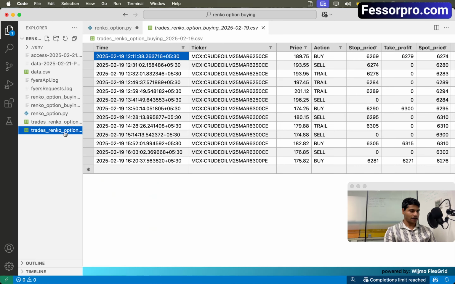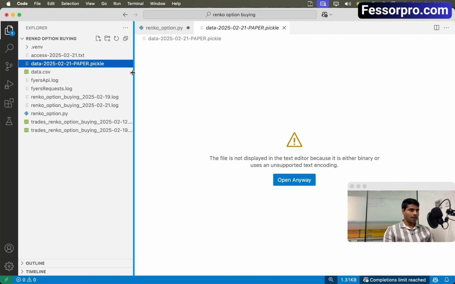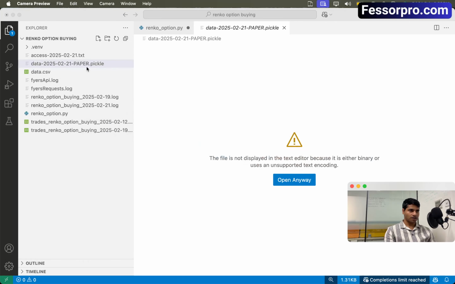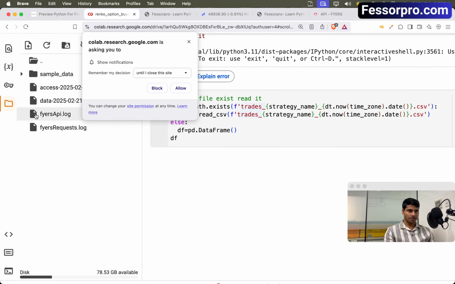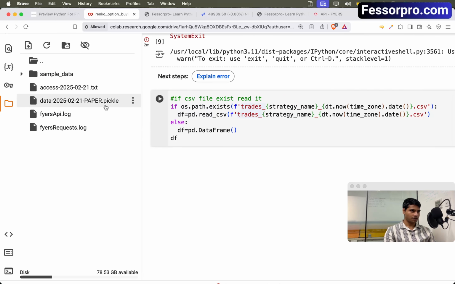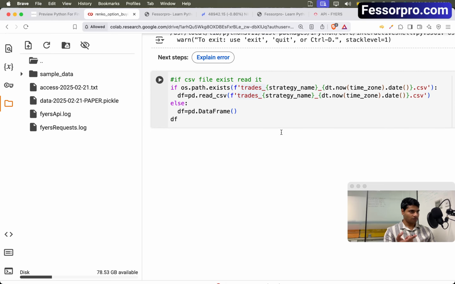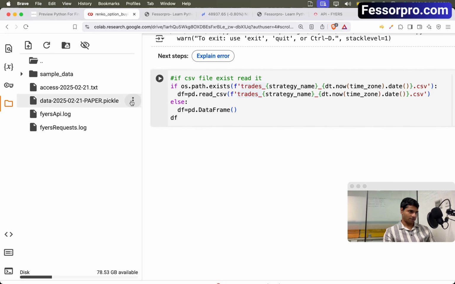This trade.csv file is also important to see all of your trades. And the most important file is this pickle file. Each time you execute the strategy, a new pickle file will be created. Even here, you will see there should be a pickle file. You see there is a pickle file here. You see this pickle file. If you want to run your strategy from scratch, you have to delete this pickle file.